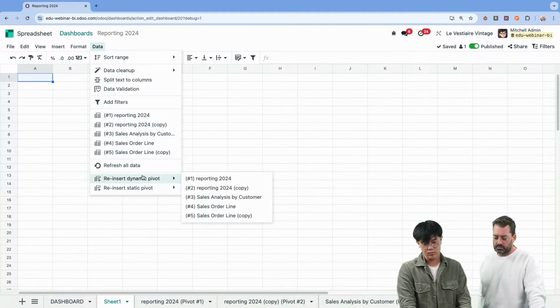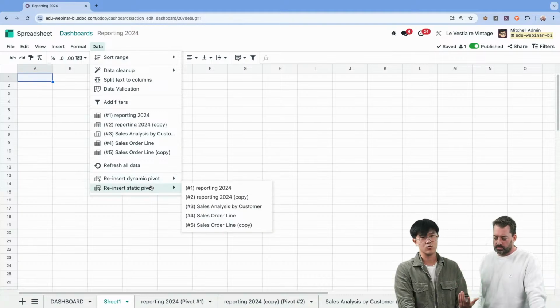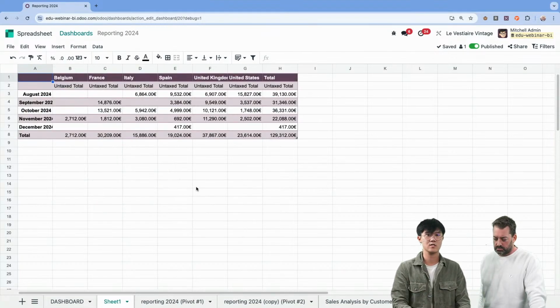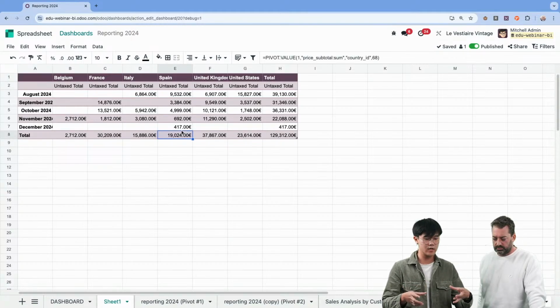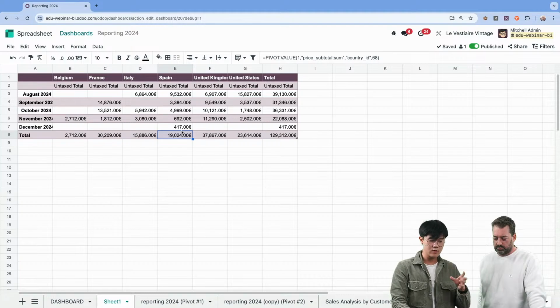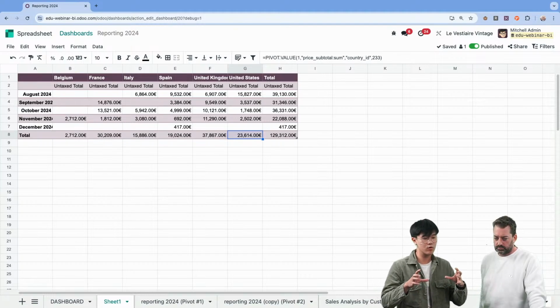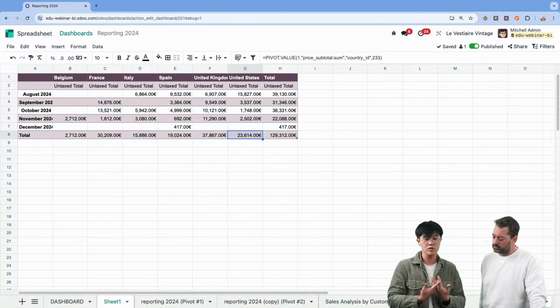So if I try to call it back, there is a dynamic or static way to reinsert a pivot. And if I insert it in a static way, as in versions 16 and 17, all those different values are still live and synchronized with your data. However, you can see here, every single cell has a specific formula, all right? And what that means is that all those values will fetch the new sale orders that will be made, say, in December or November, but you won't have the dimension that stretches to also display January or new countries and so on. Although it is still feasible.